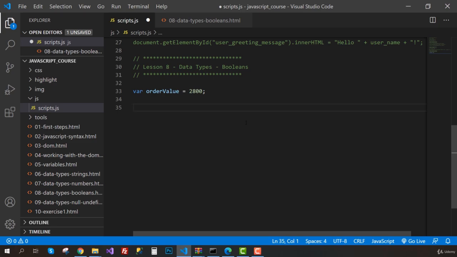To do a conditional, we are going to use the if statement. So we are going to tell JavaScript, if the order value is greater than or equal to 1,000, then we want to do something. This is going to be inside curly braces. This is how we write conditions. So if this comparison returns true, then we want to go inside here and do anything we want. We can write multiple statements inside here.